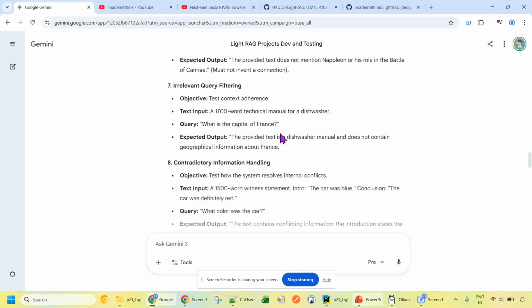Irrelevant query filtering. So now if you see, there's a PDF manual about a dishwasher, and I'm asking, okay, what is the capital of France? So this is again irrelevant. So how does the system behave for an irrelevant question? Of course, Ollama or the AI model can go and search for the question on the internet, but the context here is, let's say, a dishwasher manual. So it doesn't fit, it is not relevant. So how does it react, or what output does it give, whether it is really not considering the text input and searching something which is not relevant, or which will basically waste your time, effort and cost. So we have to see, that is the analysis.